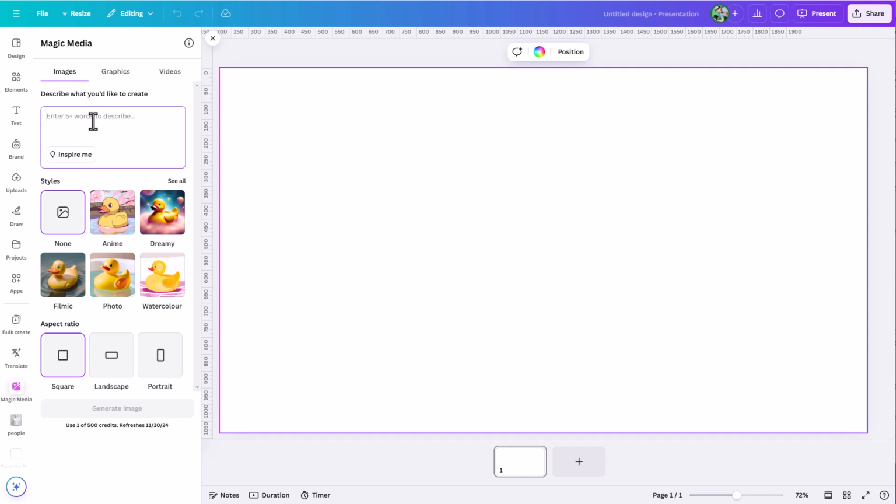Now, there also is a different credit system. It says use 1 of 500 credits, refreshes 11/30/24. So here it's actually giving me the date that this is going to refresh for me. Again, it's telling me the number of credits. This is a different credit system from the credit system you have with Dreamlab, so this is independent of what you have in Dreamlab. It is nice to just have another tool, but again, you're going to have to experiment around and play with the different results you get from these different tools.